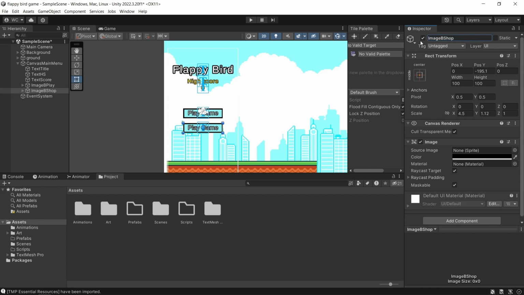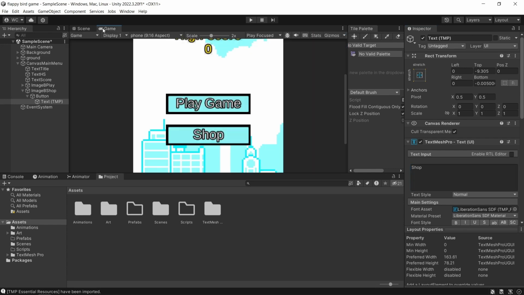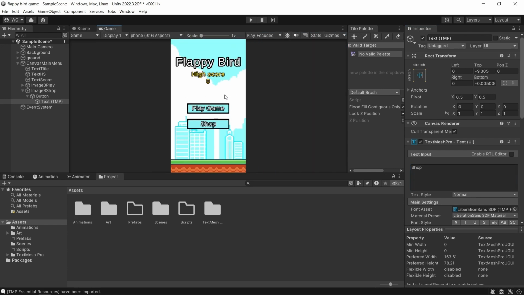There we go. Let's go ahead and open that button up. Open the button inside of it. Let's go to the text and change that text to Shop, capital S. Awesome. All right, let's see how that looks. Let's back it up. And perfect. So we have the main title, we have the high score, and we also have the 2 buttons as well. Perfect. Looking good so far.